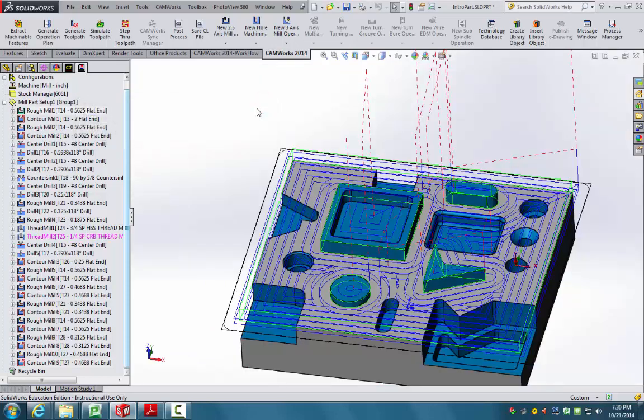This concludes the introduction to CAMWorks. The next few videos will cover how to perform basic operations in detail, such as pockets, bosses, holes, and face features. Thank you for watching.